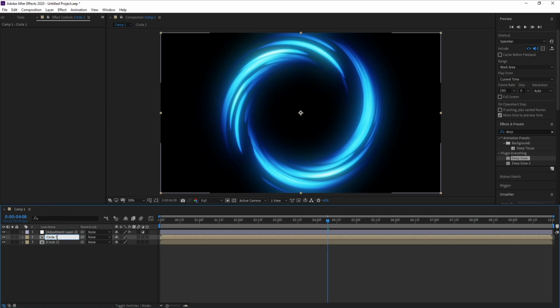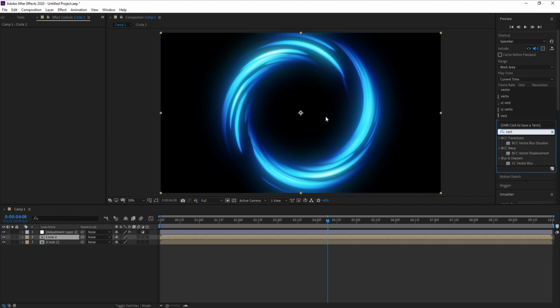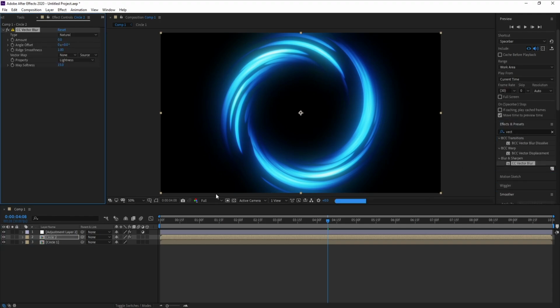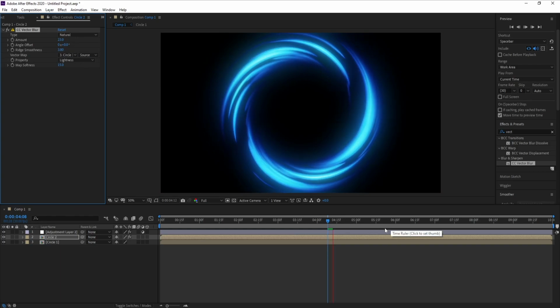So now I'll go to circle 1 and Control D to copy, and let me name it circle 2, and I'll add CC vector blur. Okay, I'll increase amount a little bit and set none here to circle 1, and also I'll increase smoothness, and that's all.